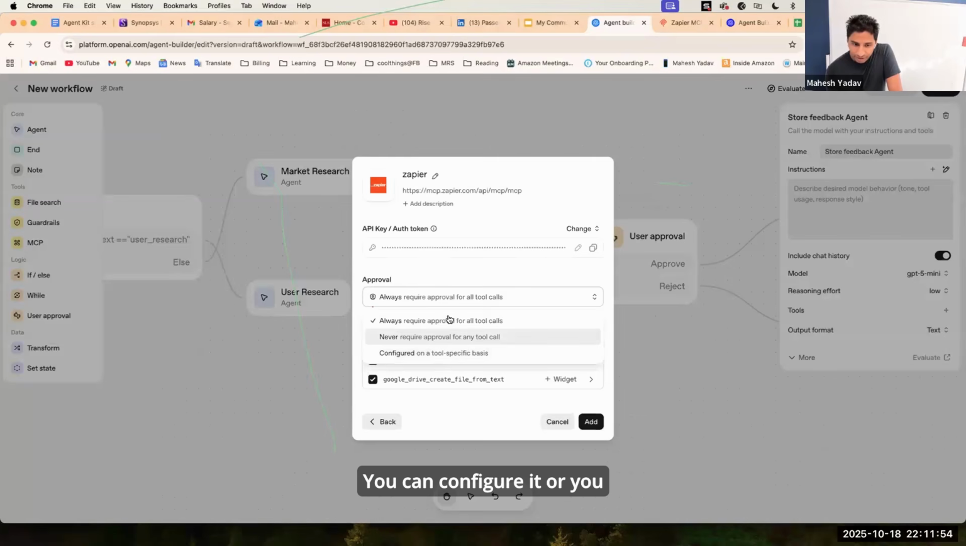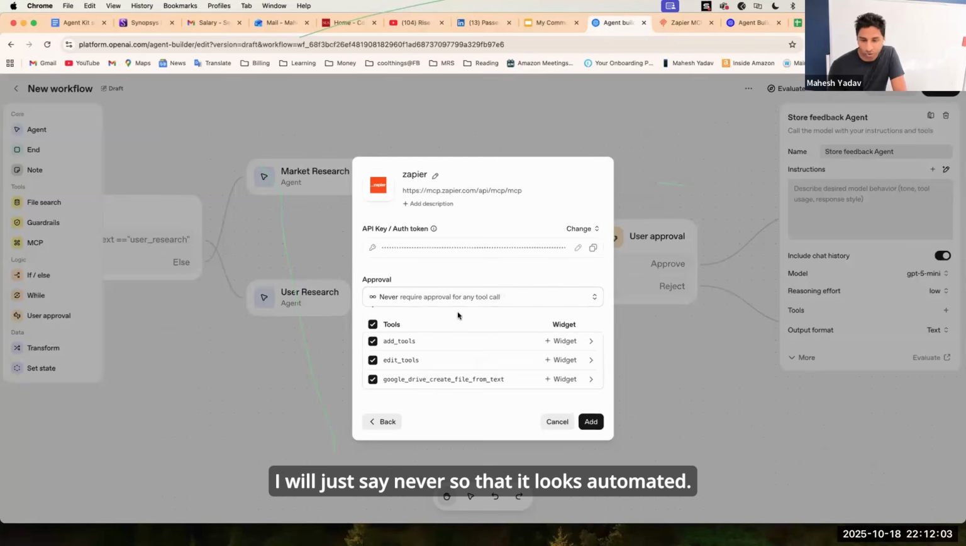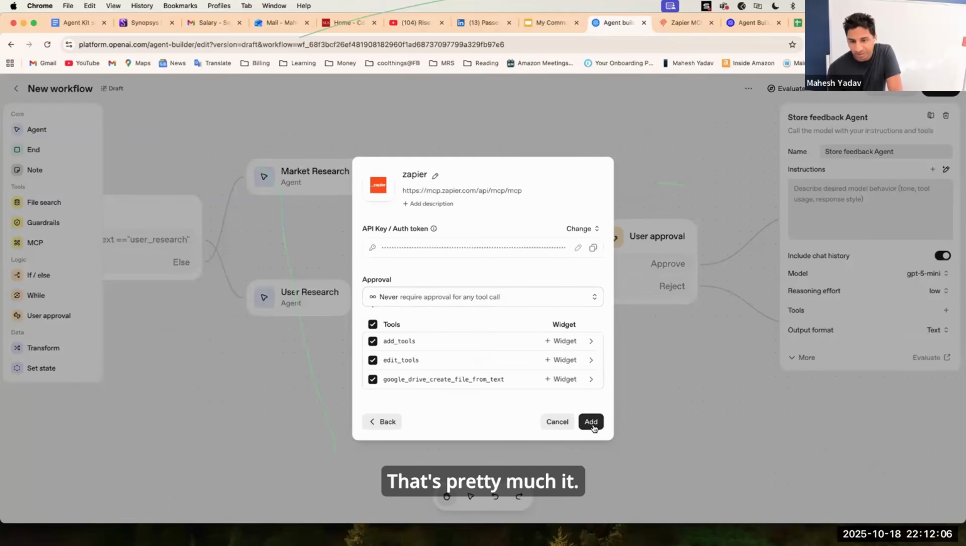You can configure it, or you can just say always require approval so that before this tool call, you will get a prompt saying, hey, can I call this tool? Right? I will just say never so that it looks automated. Okay, that's pretty much it.